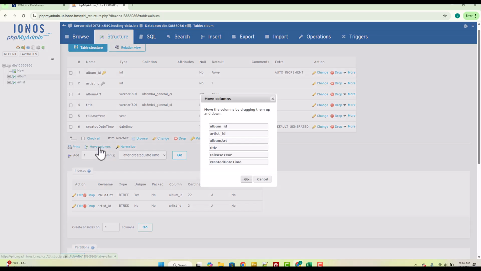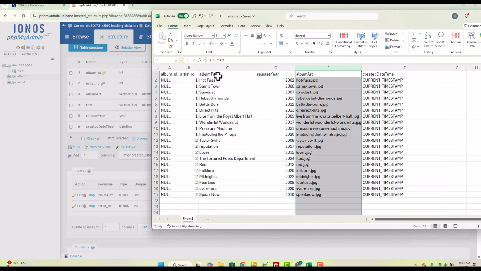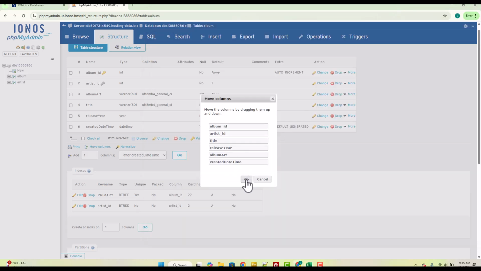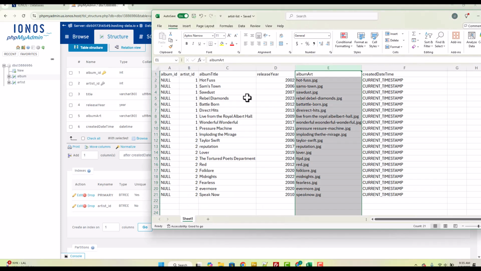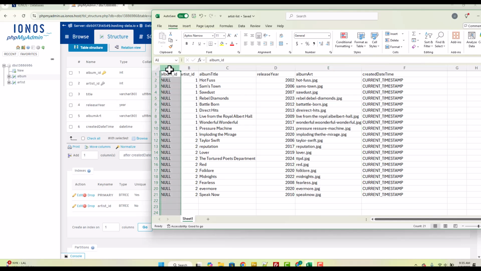and move columns. They give you this nice, easy to use tool where we can just do that. So now we've got artist ID, title, release year, album art, and then created date time. I always put created date time last, so we're just going to leave that there. We're going to hit go, and you can see the columns have been moved successfully. So now with the columns in the right order, we have 6 columns. Here we have 1, 2, 3, 4, 5, 6 columns. We are pretty close to this being ready for import.